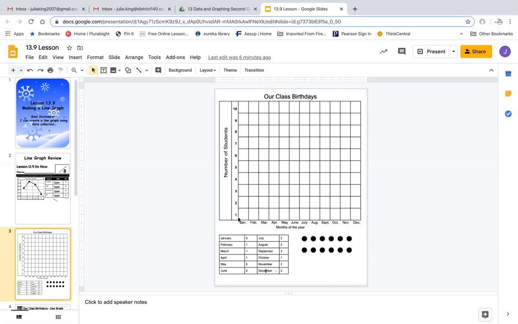January had 0. Well, there isn't a 0 on my scale. So what I'm going to do is look at, first of all, when I go to move a dot, I want to make sure that I have that 4-way arrow that's pointing all directions. And I'm just going to move that right here to the first line. Okay, we're just going to put it right down there at the bottom because that means 0.